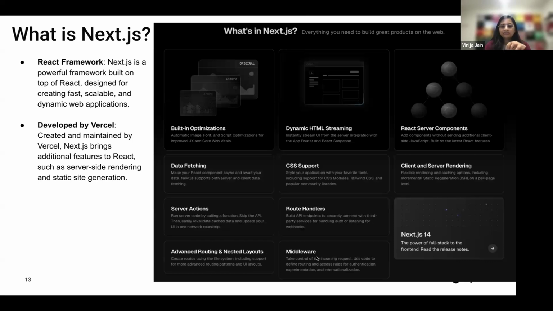What middleware will do is take control of the incoming requests that your application is getting, and define the routing and access rules for authentication, experimentation, and internationalization. It makes sure that you have the proper authentication and the proper access in order to view the application. That's something you'll have to do if you're looking to integrate with third parties, if you're looking to have different web traffic, if you're looking to have rule-based access management. Middleware is the layer that will help with that.